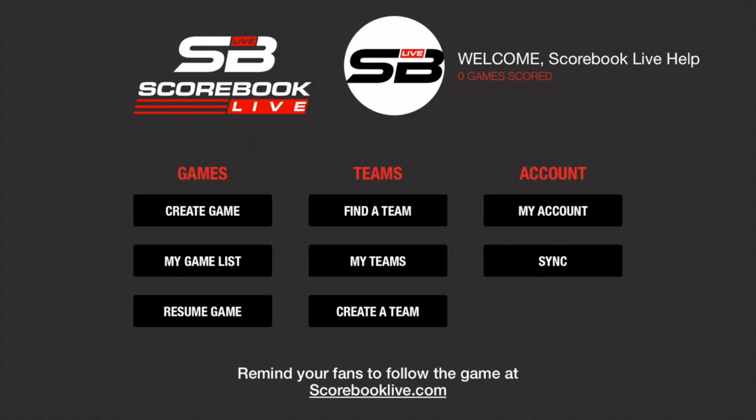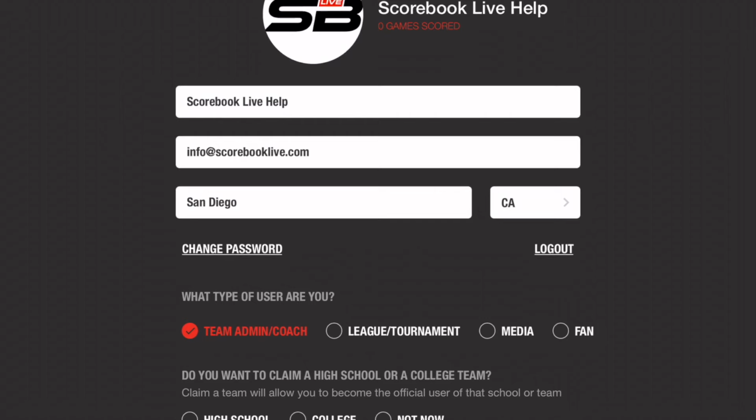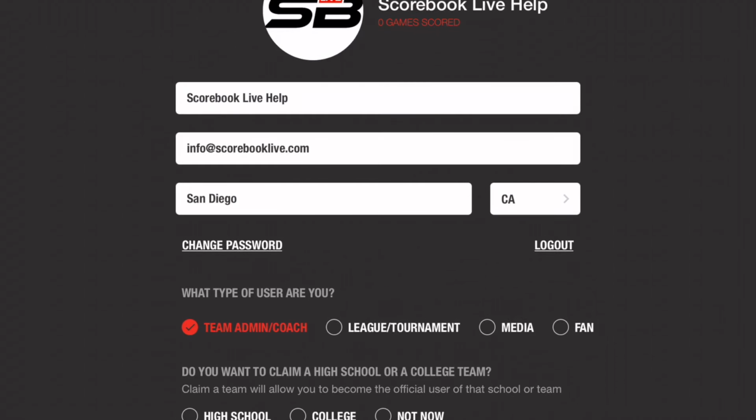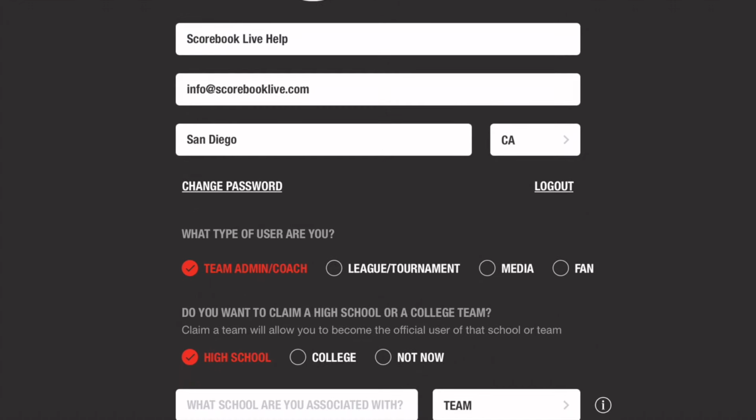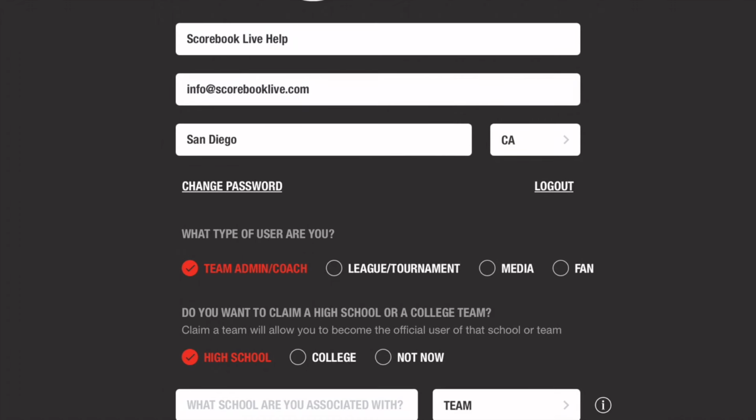The first thing to do after you've created your Scorebook Live account is to add some more details to your profile and claim your team. First, tap My Account. If you want, you can add a profile photo or edit the email or password associated with your account. Once you set your user type to coach/admin, you will be able to claim your high school or college team. Just search for your school, select the team that you wish to claim, and enter your email address and phone number. Scorebook Live will review your claim request within 72 hours, but in the meantime, you can start using the team now.